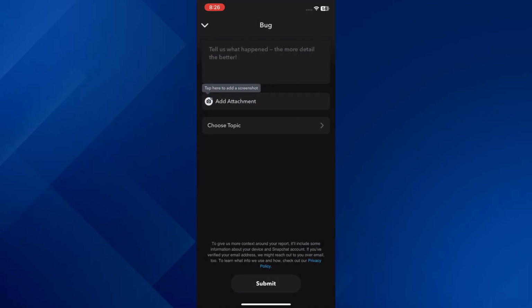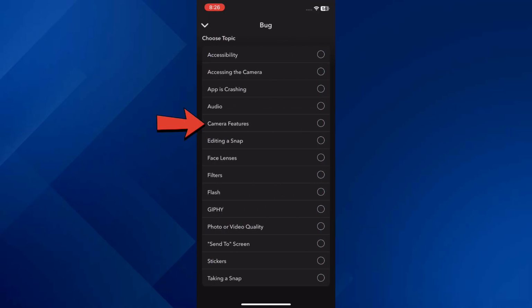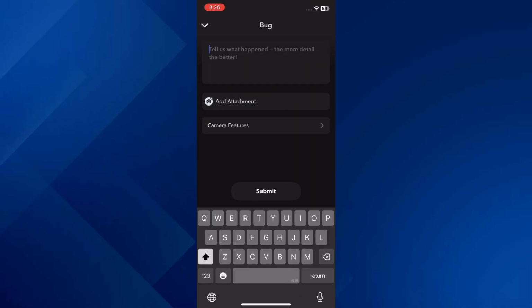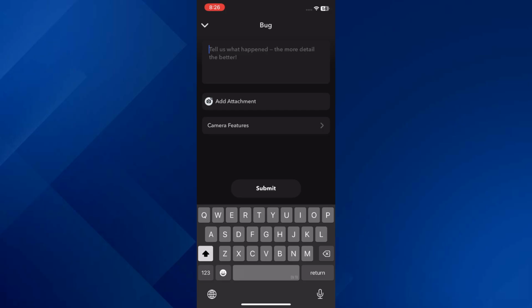Click on camera. Then click on select topic and select camera features. Now type, my account doesn't have access to the ultra wide camera feature. Please fix this problem as soon as possible. After that, just click on submit.